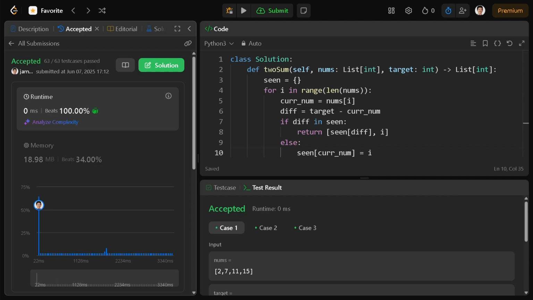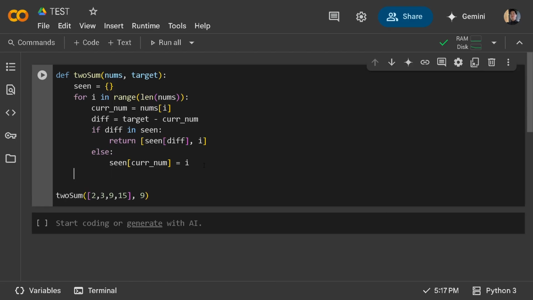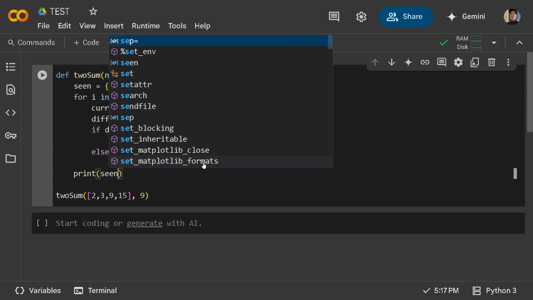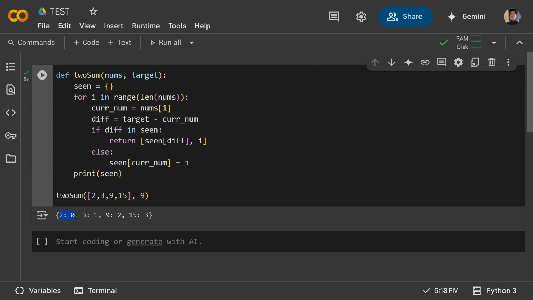I want to show you what the seen dictionary looks like, so let's create a print statement. You can see the key-value pair, so 2: 0, 2 is the actual value and 0 is the index. That's how you solve 2-sum.